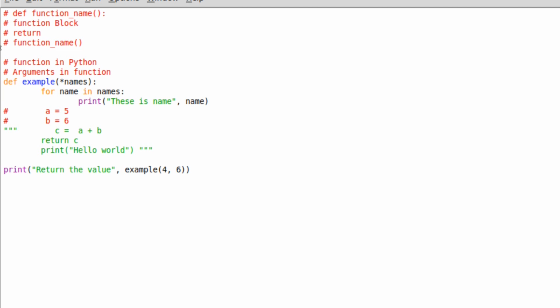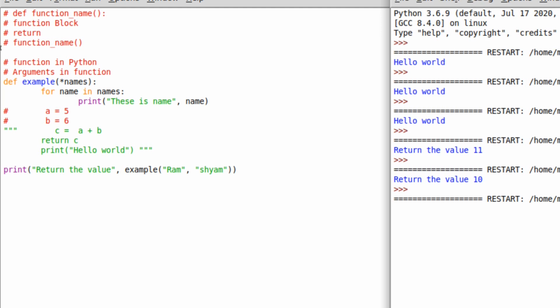A function will treat these arguments, or these parameters, as a tuple. So now we will pass some strings here. Suppose I write Ram and Sham, two strings. Now these will be treated as a tuple. So we will see the output.